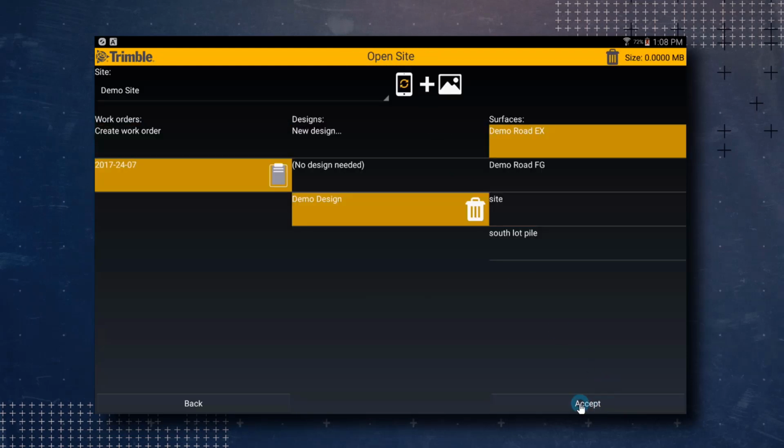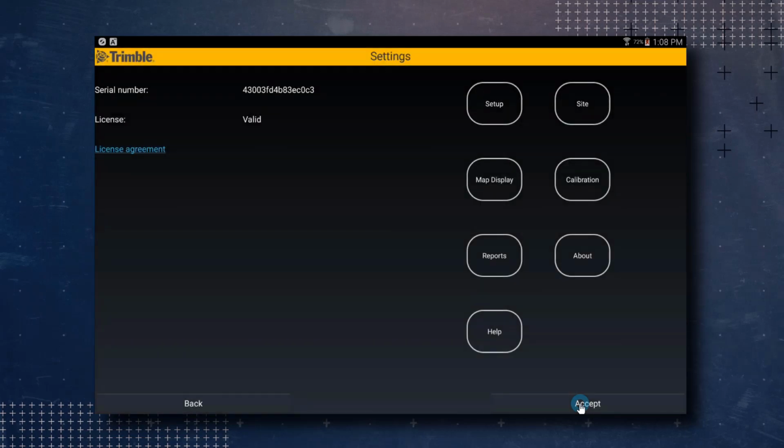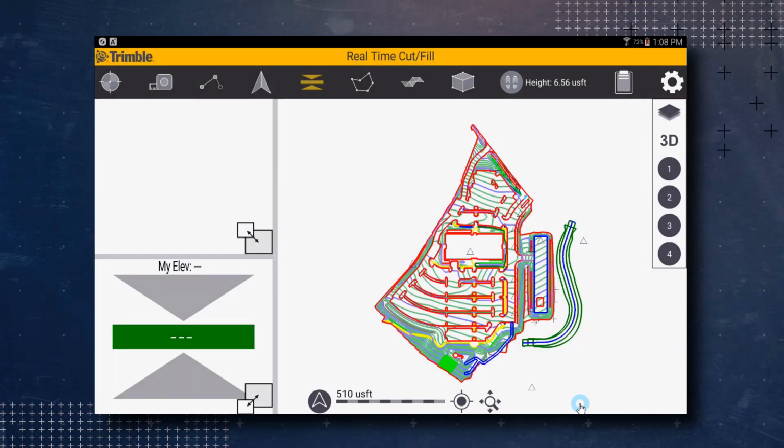We are now back to the open site screen with everything we need selected. So tap on accept at the bottom of the screen. We are now back at the settings screen. We will just tap on accept again to get back to the map screen. You will now notice all the design information for the site and design that we selected. You have successfully performed an initial setup and selected the demo site.